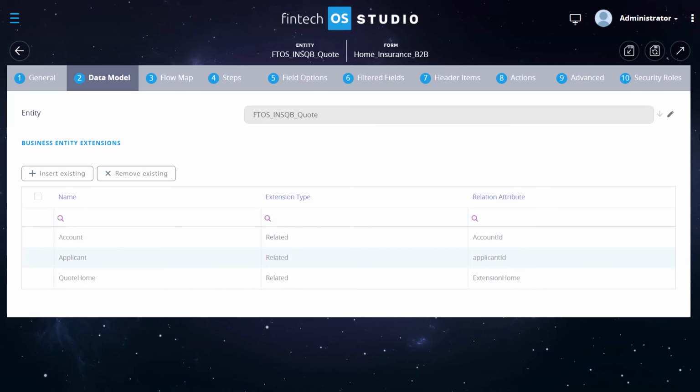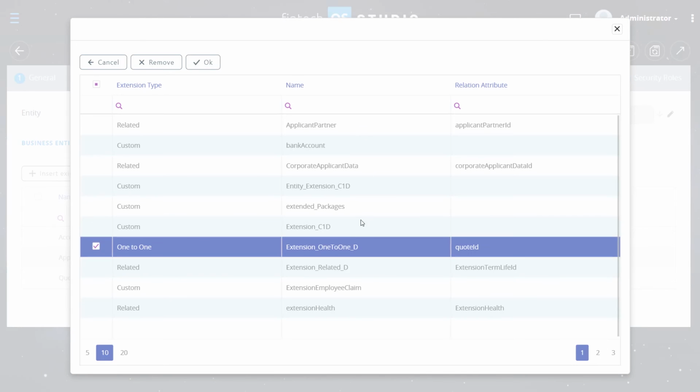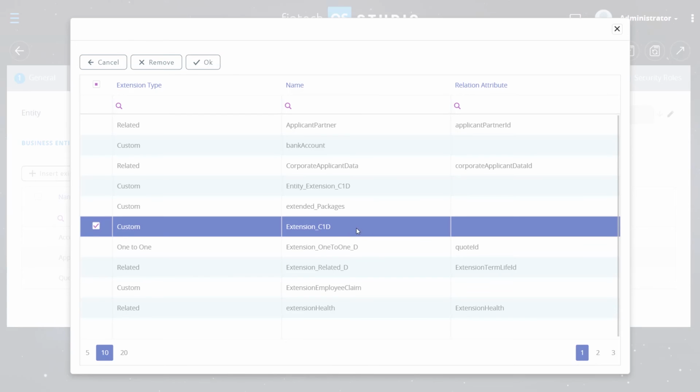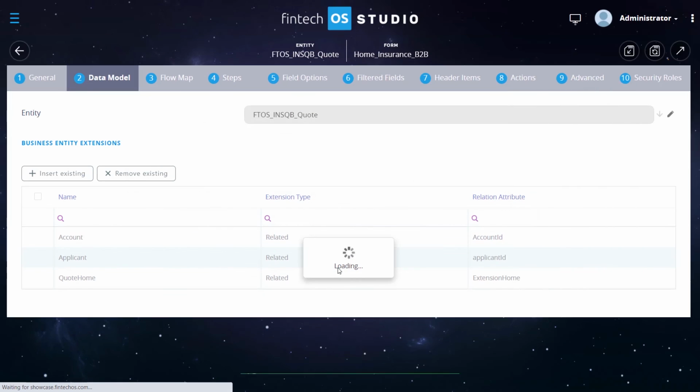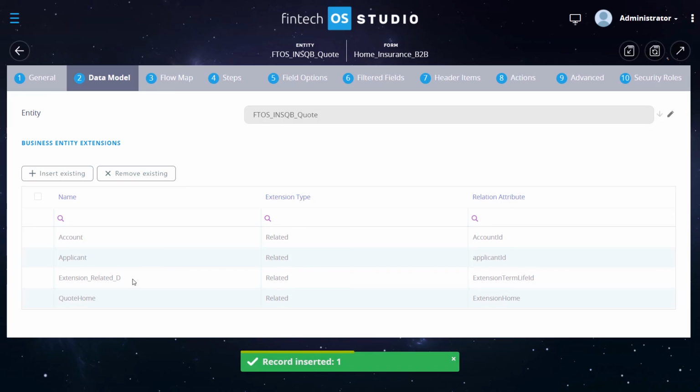And now once we have set up our extensions along with the virtual attributes that we want to use inside this flow for this entity, we can add them in here. So we can click on insert existing, and here we have our entities that we have just set up. So let's choose the related entity, and just like that, it has been added inside this table. And now if we want to use it inside this flow, this is how we're going to do this.